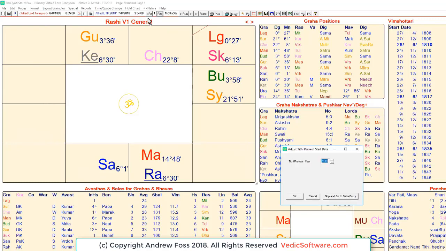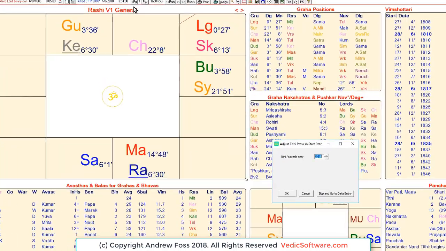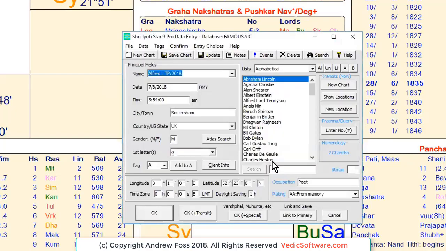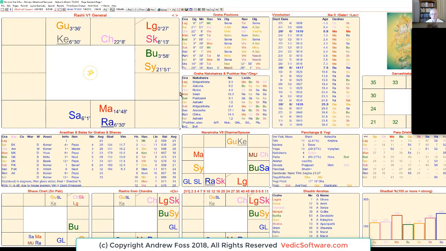now, if you have a Varshphal chart or a Tithi Pravesh chart, and you go back to data entry, the first thing that will come up is an opportunity to change the year, because this is what people typically want to do. So you can just change the year, click OK, and you've gone to the next year, or whatever year you choose. But if you really want to change the chart to something else, then you can click skip and go to data entry, and here you go. So that's a very important thing. For Varshphal and for Tithi Pravesh, this is one fast and easy way of changing the information.